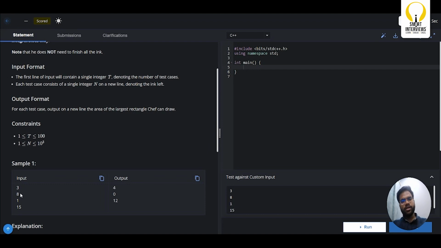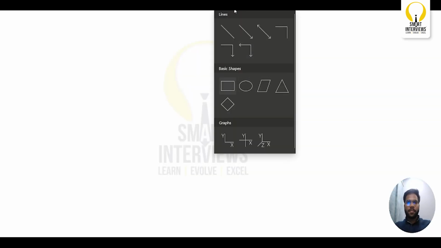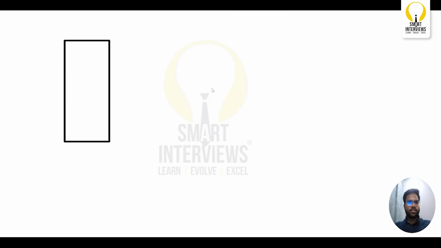Now for 15 we got 12. How did we get 12? Now let's say you have a box like this. Can I say this is a rectangle? This is a rectangle, right?